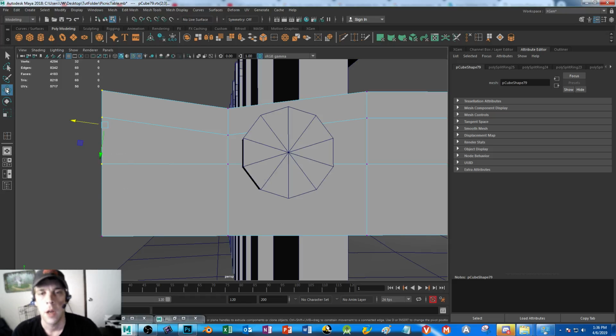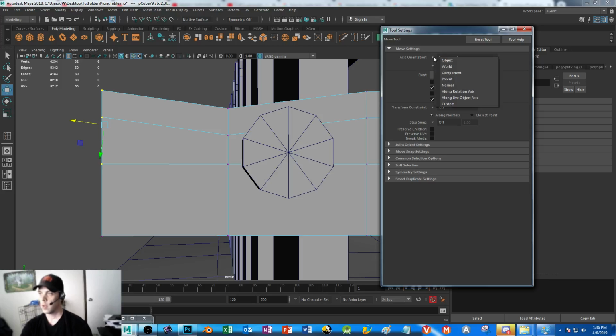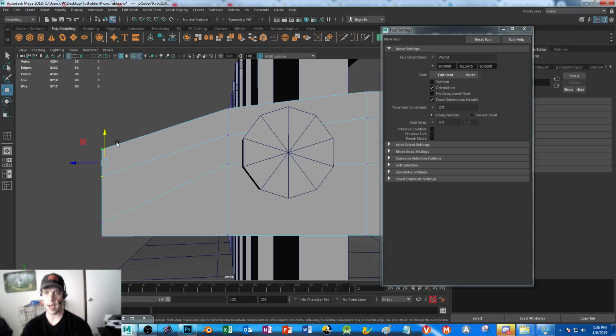Okay. What's going on right there is it's not set to world. It is set to component under axis orientation. You can fix this by clicking on the move tool. So just click on that arrow. You can select to object or world. I'm going to set it to world because that's what it's always set to since the beginning of time.